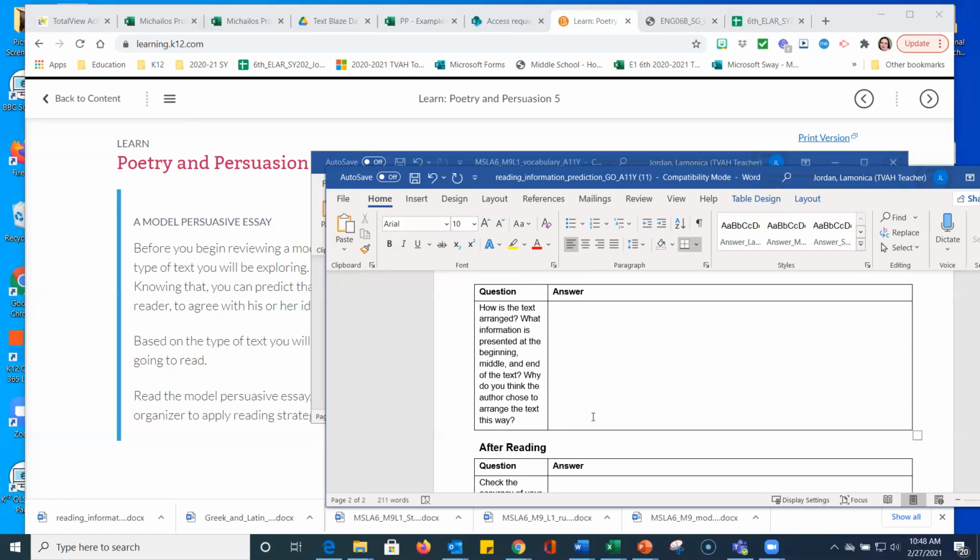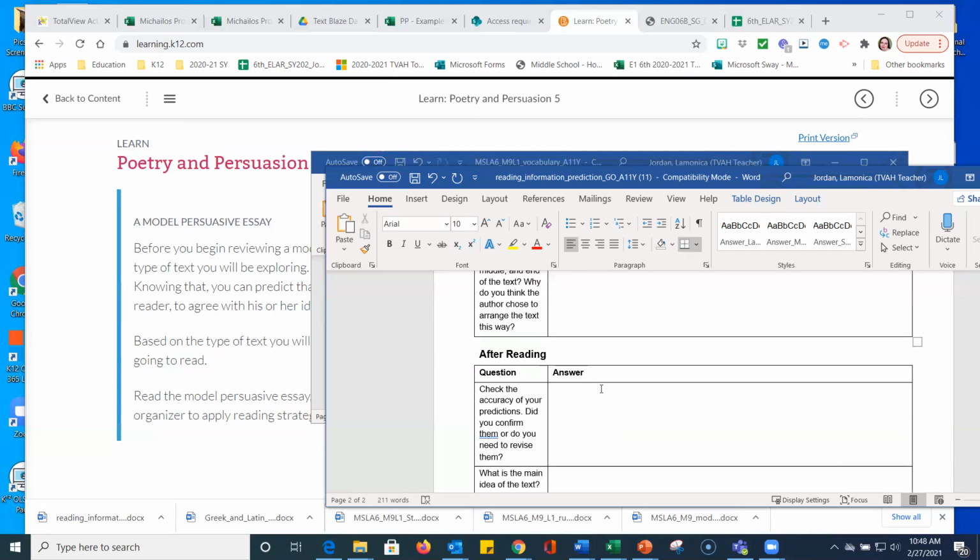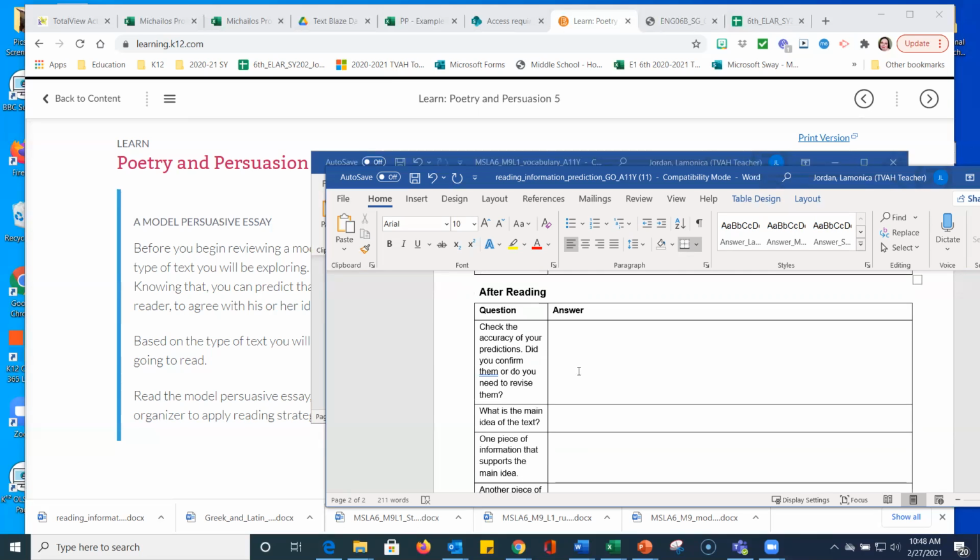How is the text arranged? So was it in chronological order? Is it like opinion, fact? How was it organized? Look it over and see if you can tell me. After reading, check your accuracy. We needed to change our prediction a little bit. It was about cats, but it wasn't really so much about a can of soup like I talked about. It was more of comparing cats to being cans of soup when you purchase them from a pet store.